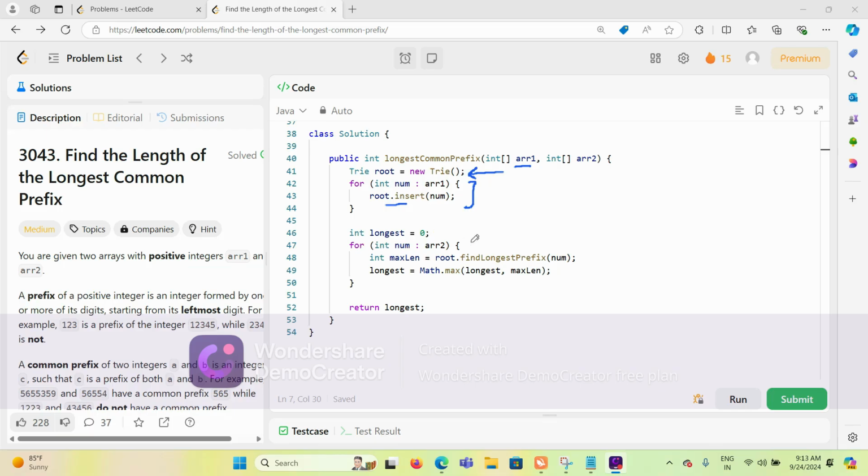After storing, I created one variable for the longest. Now this is the place where we look at the array 2 values, and we use this find longest prefix. So we get the max length for whatever num is coming currently. Then we take the maximum of max length and the longest so far. Finally our longest would be our answer.